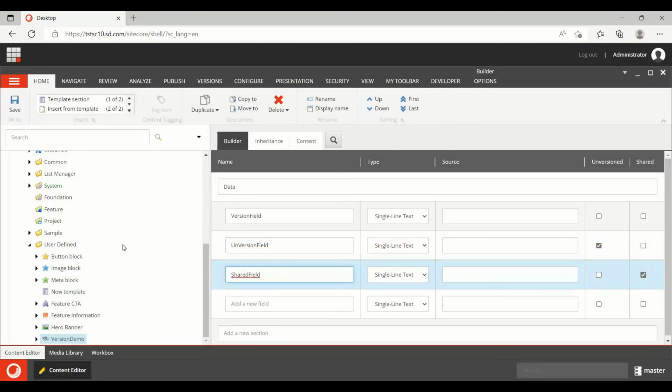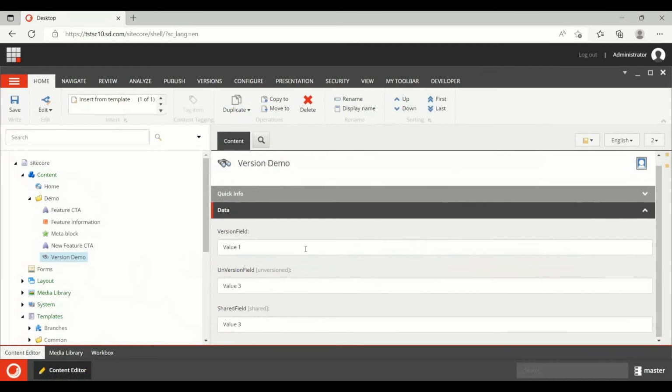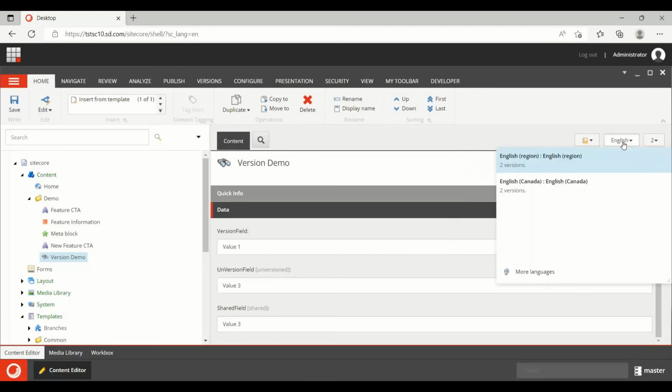So from this template I have created the item. Okay, now this is the item from the version demo, where the version field is a version, the unversion field is the unversion field, and the shared field is the shared field. And then what I have done is I have created two number versions for the English language, and I have also created two versions, one for the English region and another for Canada.